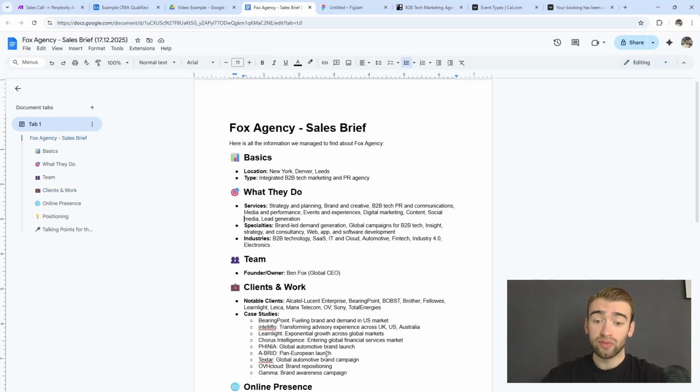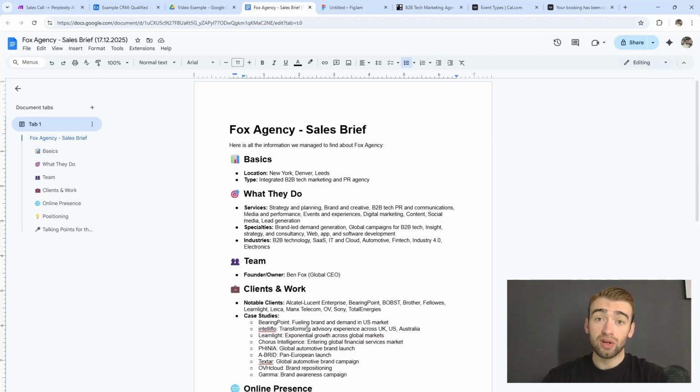So then down here, we've got a list of their clients that they've worked with and also their case studies. So the actual company that they worked with and what they did for that company. Now, depending on what you sell and your offer, or potentially you're even looking for some talking points going into the call, this information about the clients and the work they've done might be important to you.